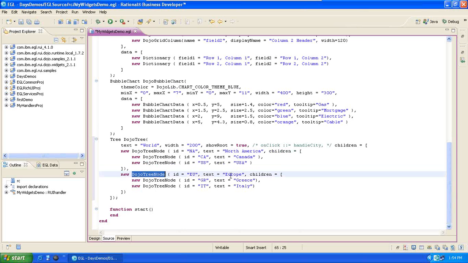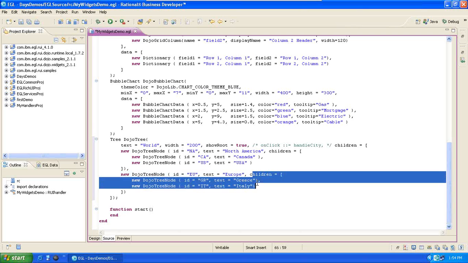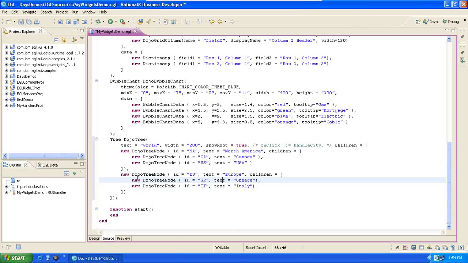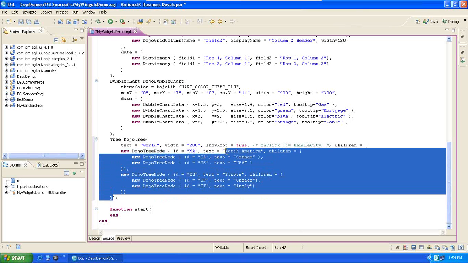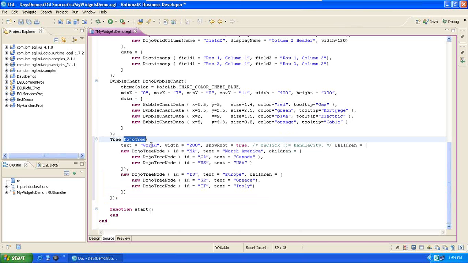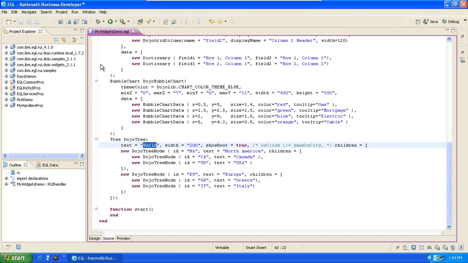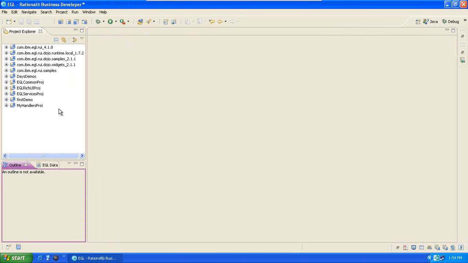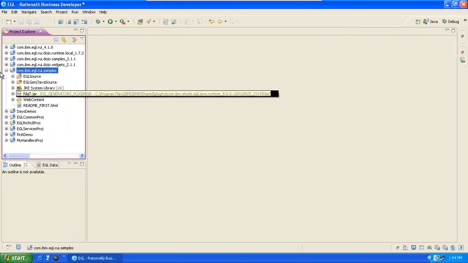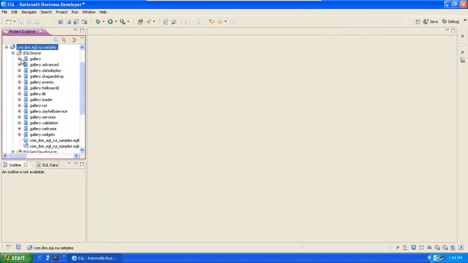Then we have this tree node Europe, and it has two different children. In the same way, these both are children of this tree node. It comes under the world tag. This way you can work with these things. So let me show you the default RUI widgets that we have available.